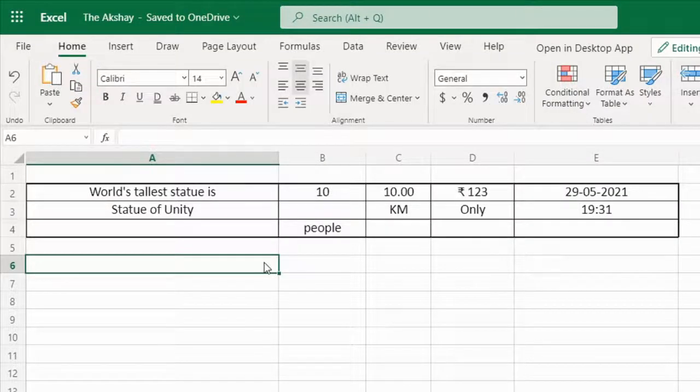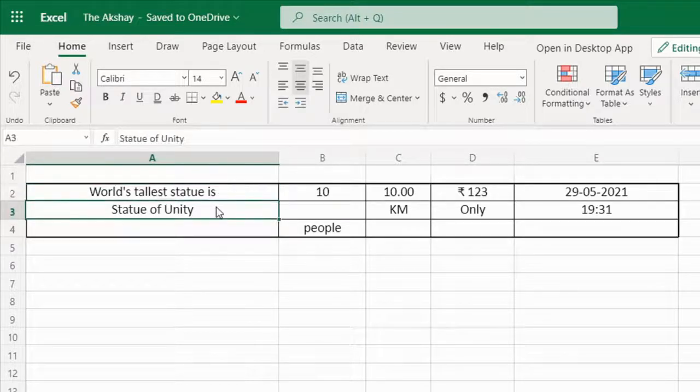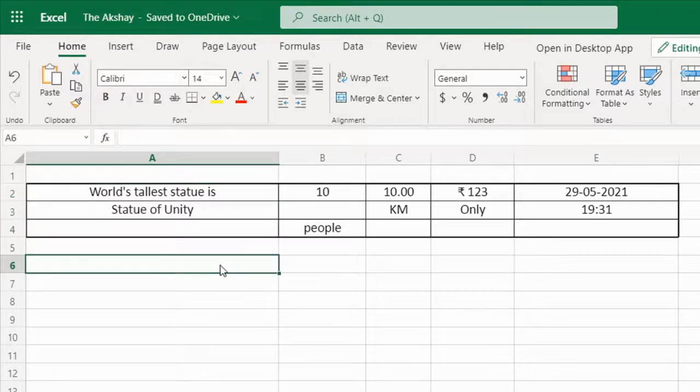Today I am going to explain the CONCAT function of Excel, which means concatenate or join. Using this function you can join two or more text or strings or cell values together. Here I have text in this cell and in this cell. I want to join these two texts. Just type CONCAT.